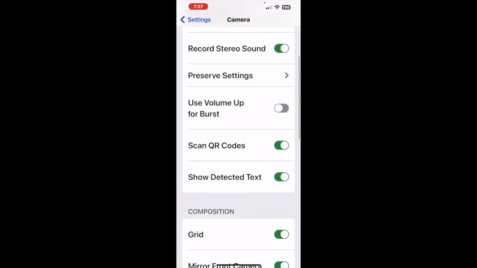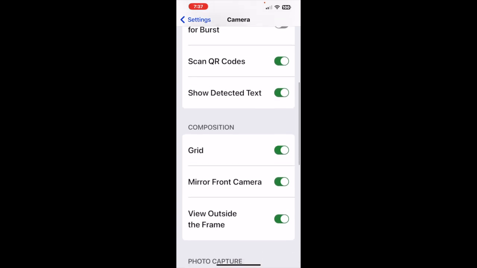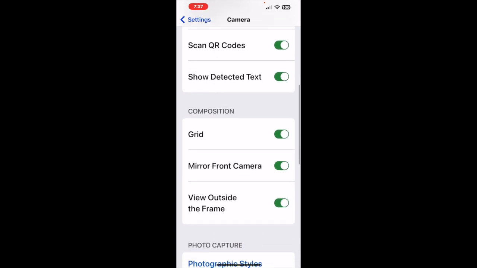Okay, now, volume up for burst. We'll talk about this as I'm going along, but basically, you can use the volume up button, and when you push it, it will give you a burst photo. So it will give you several photos in succession. You use that for sport, for example. Scan QR, I keep that on so I can scan QR codes and take me into the places that I want to go to, whether it's a website or some email or whatever the case is.